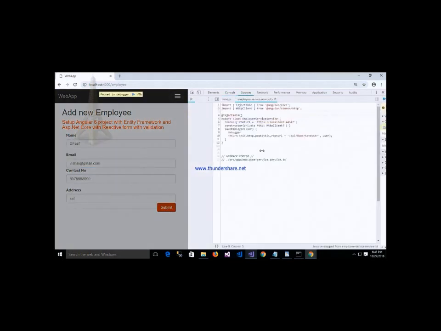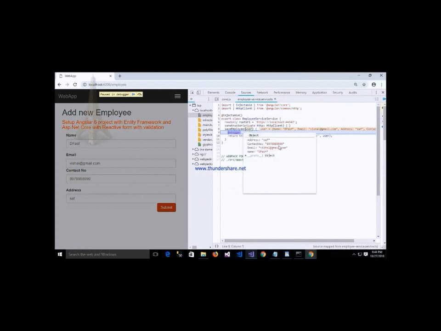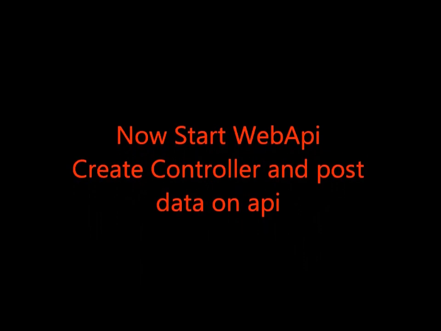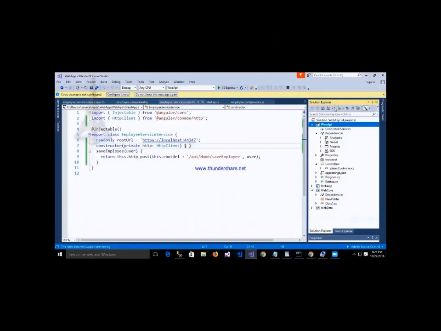After that, click here and my data is posted to the controller component: address, contact number, email and name. This is my service here, and okay, this is my data here. After that, the data is posted to my server, save user. This is my API, the API home controller and save user. This is my web API here.